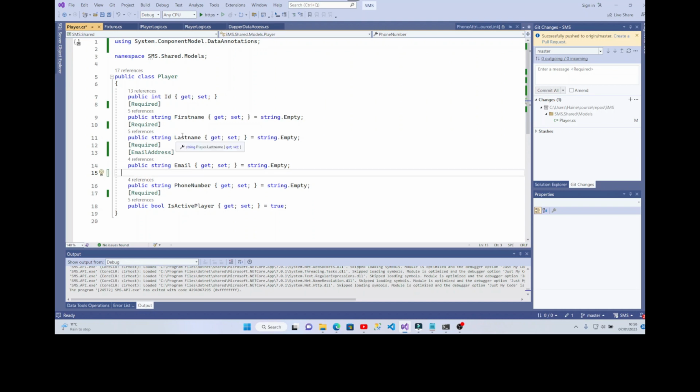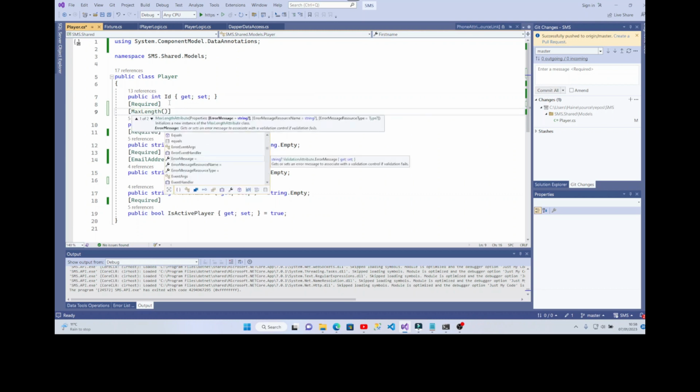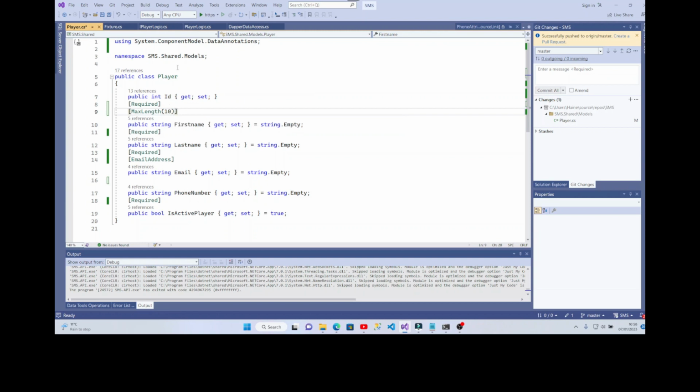So some of the other things you can do with strings, like I said, because they can be anything, is we need possibly to be able to restrict how many characters can be entered for a first name. So we can do that with this attribute, max length. So we'll say for a first name, the first name can be no longer than 10 characters long. Let's just try that one out.